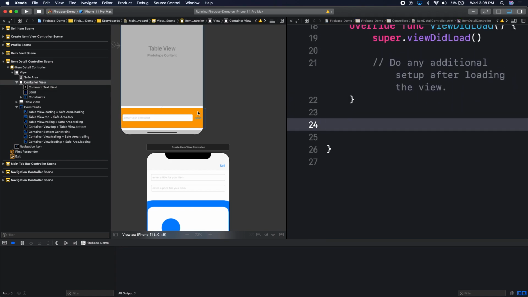And let's go ahead and add an action for our button. So control drag. And we'll change type here to UIButton. Touch Up Inside is good here. And we'll just say sendButtonPressed.